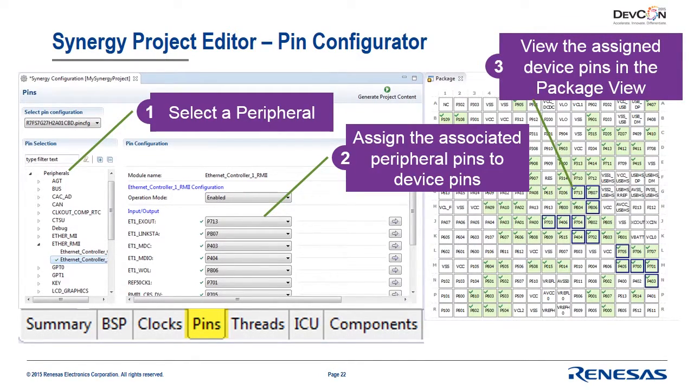So if your UART comes out on two pins that are already taken, then you might be able to route them to two other pins where it's not taken yet. So that's how you're mapping out your pins.